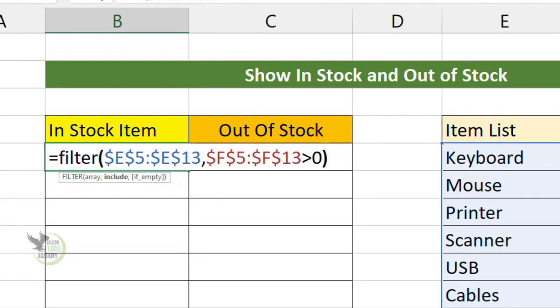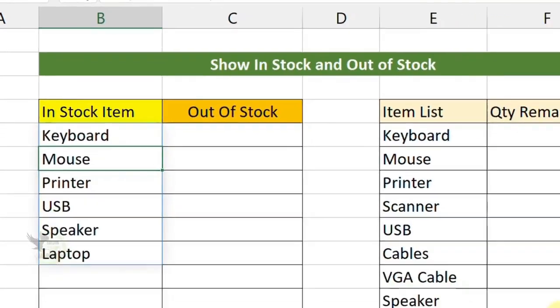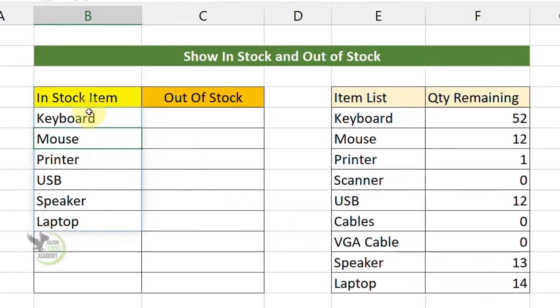Then, after this, we close the bracket here. When you press enter, these are all the items that are in stock. That is, the items currently available in stock. Now we want to find out which items are out of stock, meaning which items have been sold or are no longer available with us.